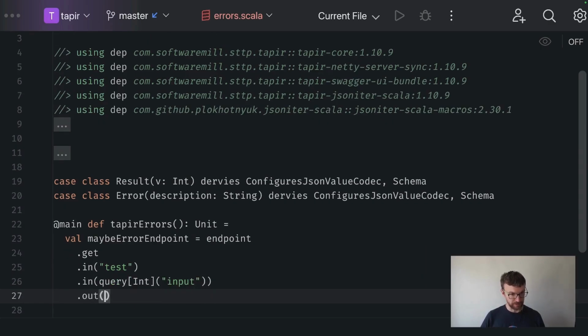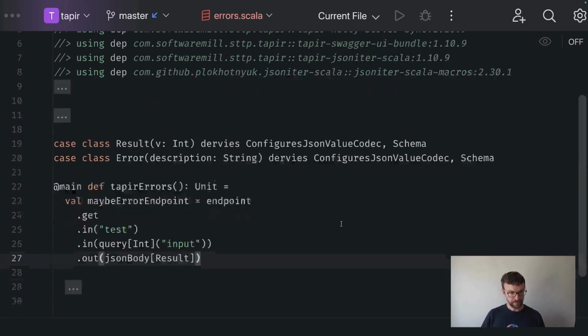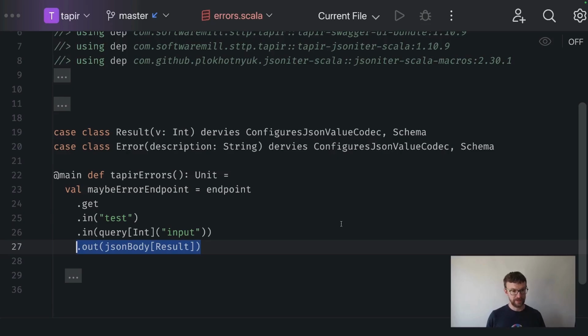Now as an output, in case of success, we will return a JSON body serialized from the result class. So this output describes the endpoint's output in case of success, so when everything went fine. But we can also specify error outputs. So what should be the result? What kind of data should be serialized to the HTTP response in case a client-side error has occurred? So in case something went wrong in the business logic, because probably the client data was invalid.